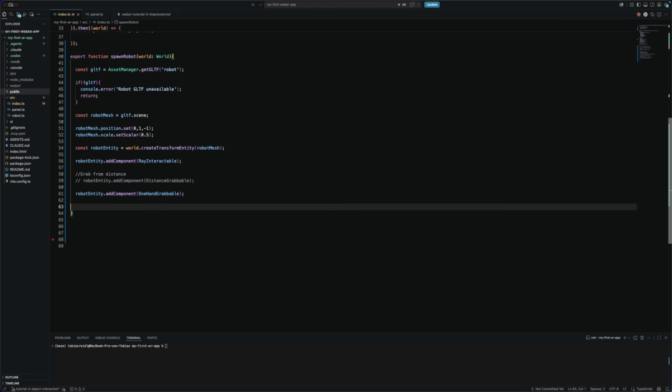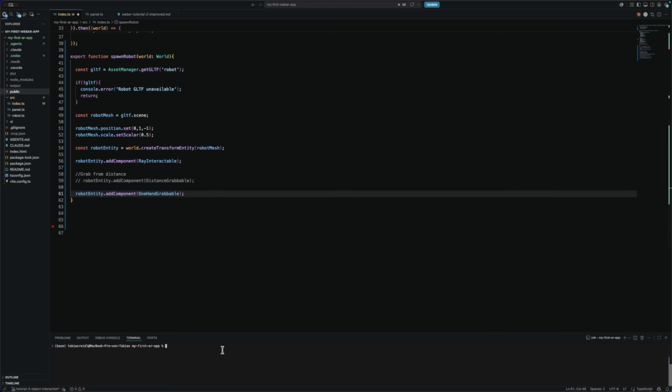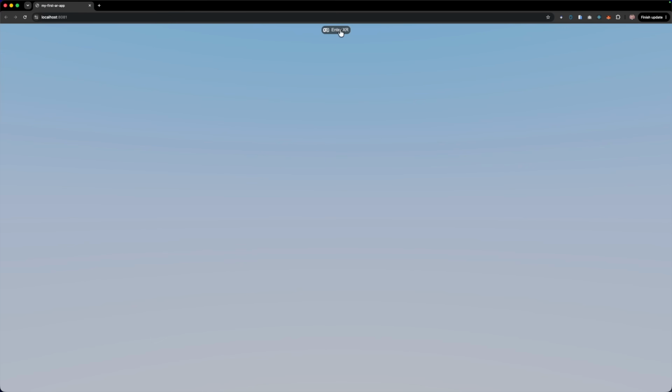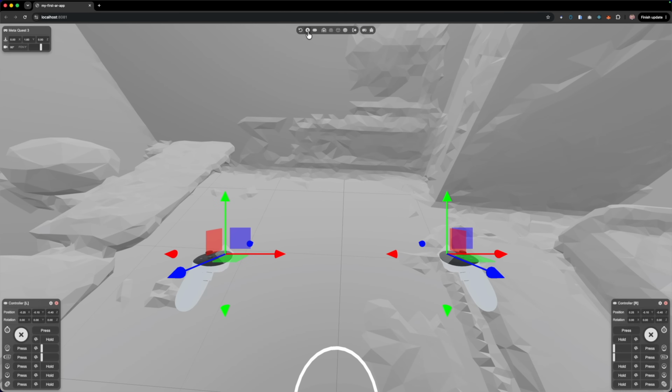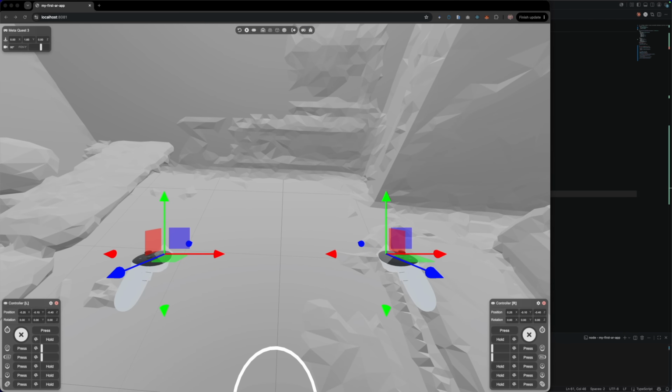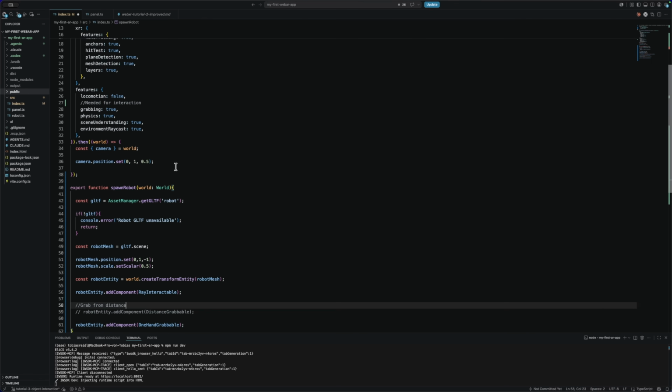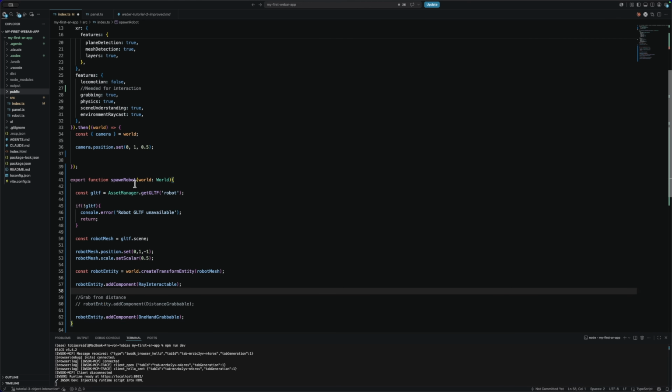In order to test out what they actually do, we want to go here into the console, make sure that we are actually in the folder and not in the parent folder, and run npm run dev and just test out what is happening. Now if we open up the Chrome window here, and we're in the simulator, enter XR, we can see that there's obviously something missing. We just created the function, but we, of course, need to call it in our world.